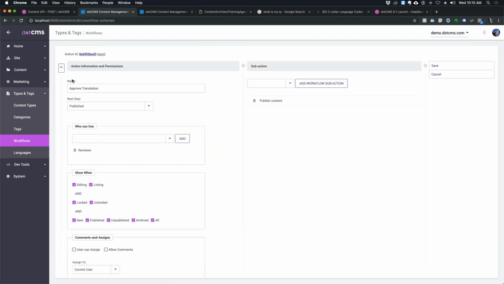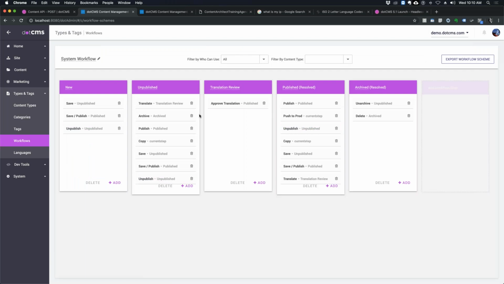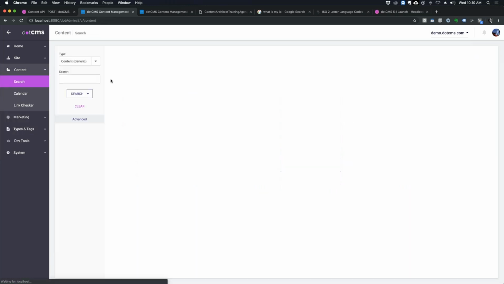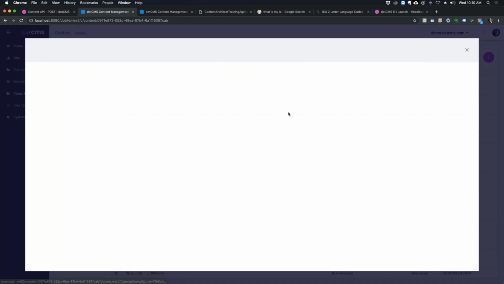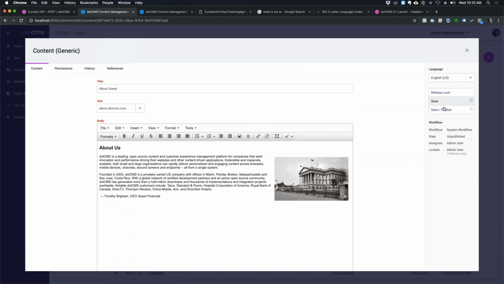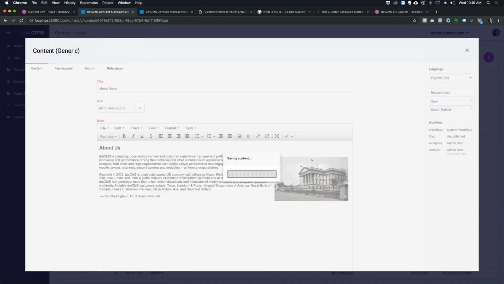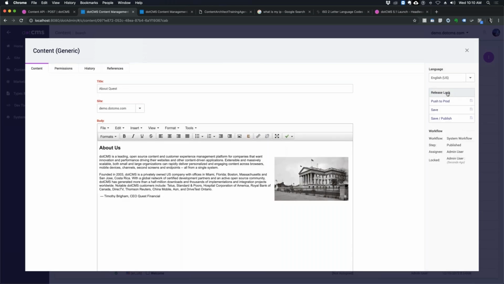Okay. And maybe I would have different reviewers for different languages as well, you know, so you could do whatever you wanted there. All right, so I now have that translation action. I think I've set it all up now, and I can save and publish this change, and then lock for editing.